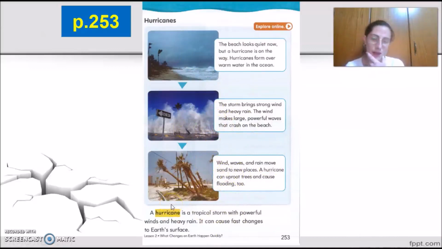After the hurricane is done, what can we spot? Excellent, we could spot a lot of damages, such as what? Such as the sand has been moved to new places due to the wind, waves, and the rain. What else? Also, the hurricane could uproot and take out the trees, move them to another place, and cause flooding too. Clear? So far, so good?